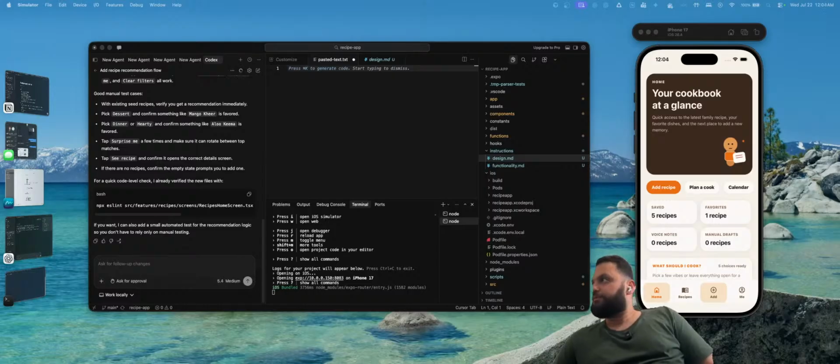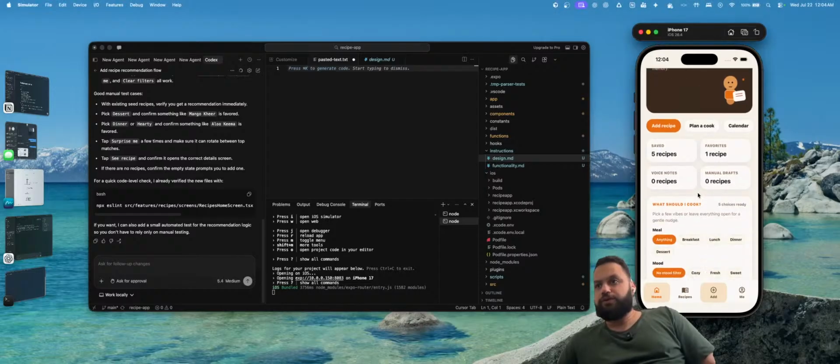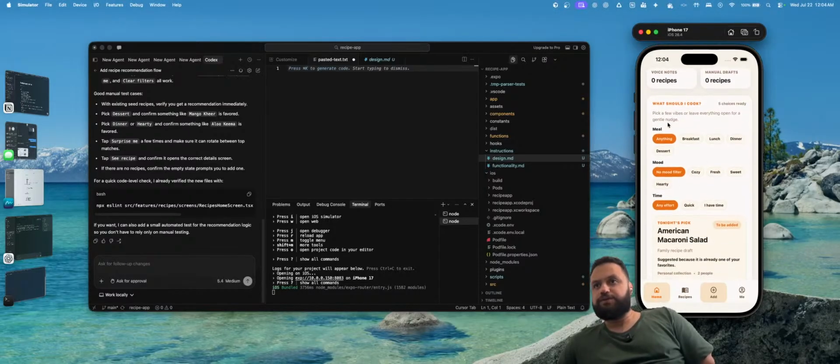Okay, so here we go. Okay, so my PC has just started heating up. So I'm guessing it's doing the work in the back end. Okay, but here I see the "what should I cook" screen.